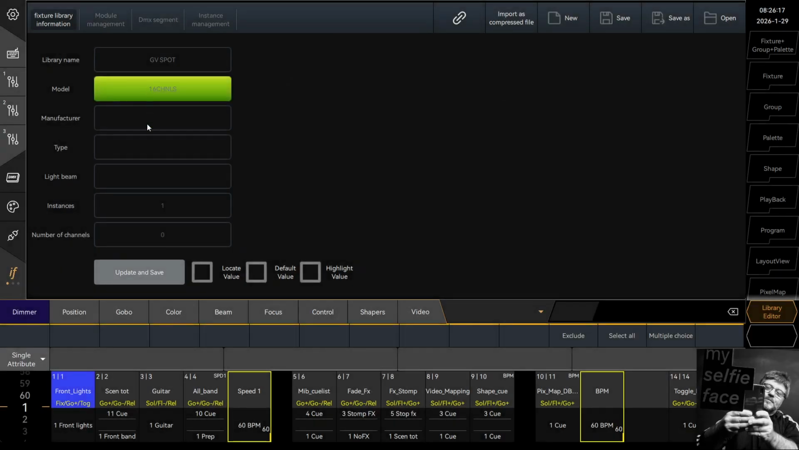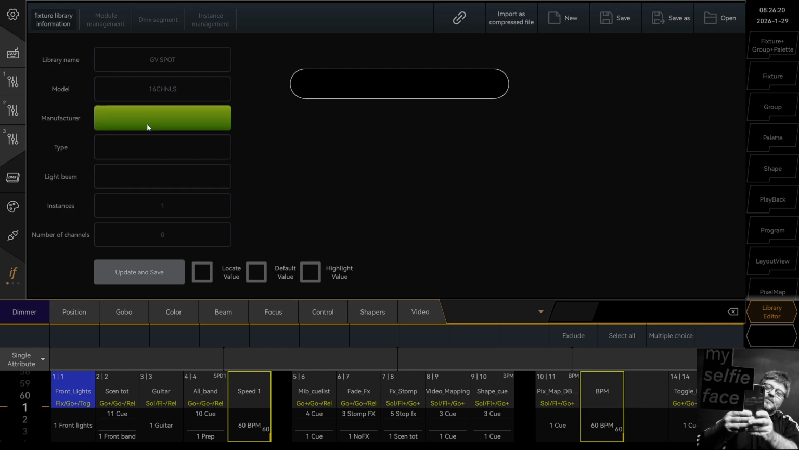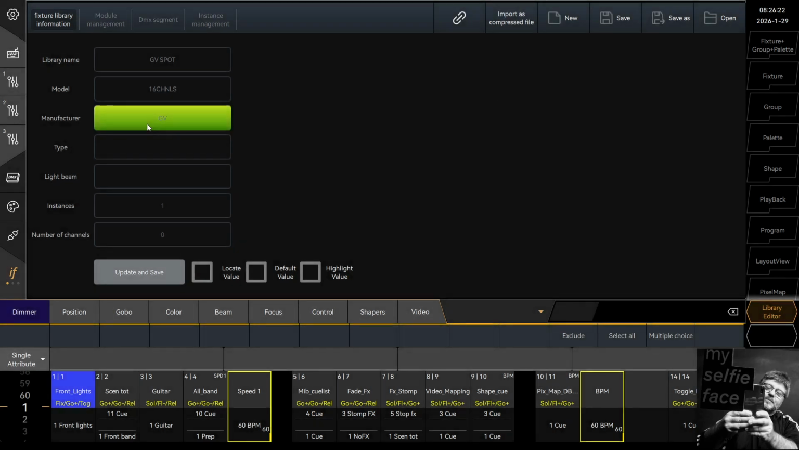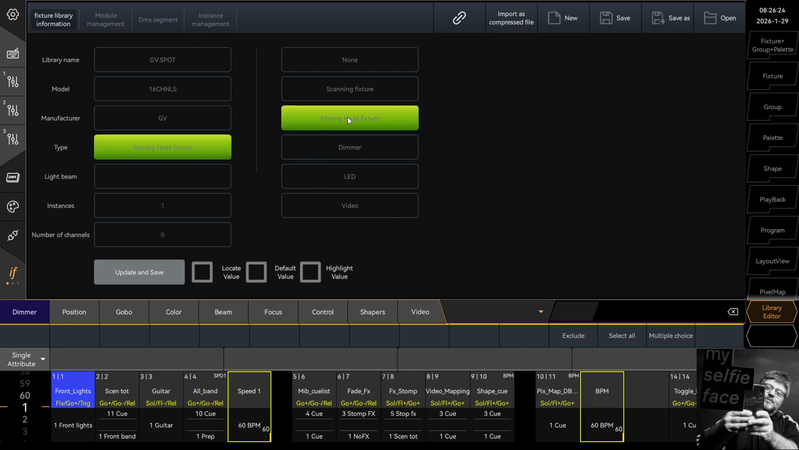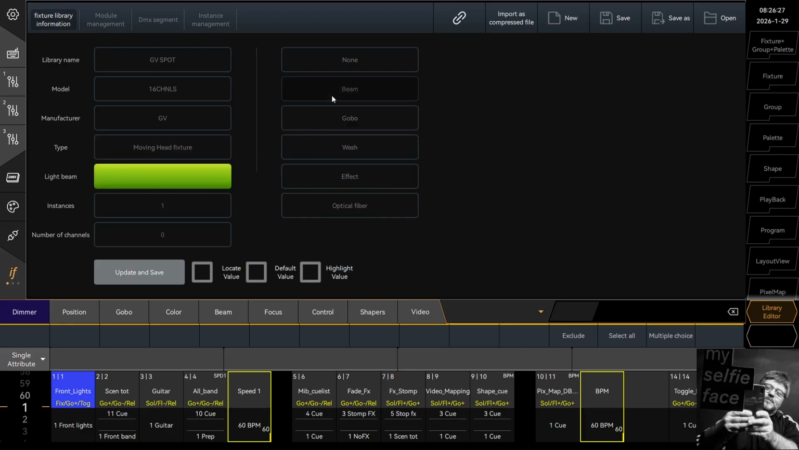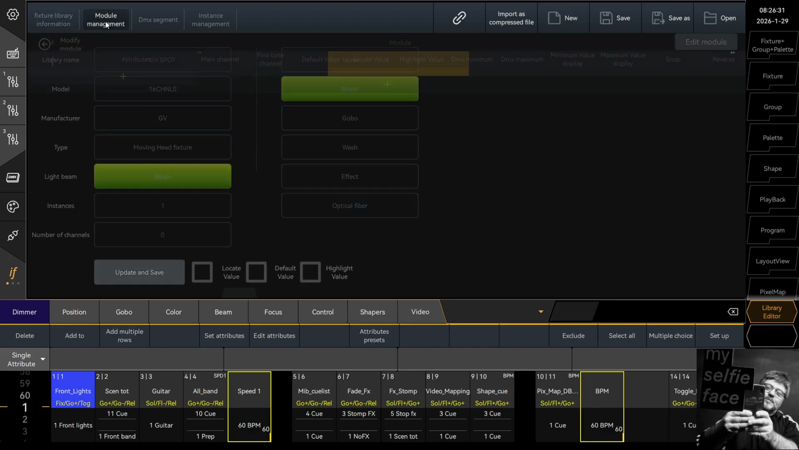Okay, I'm just doing some examples. So who created the fixture? I have. What type of fixture? It's a moving head. What kind of beam? Okay, and then from here you can move and go to the model management here.